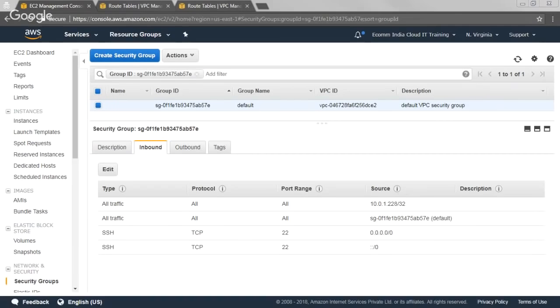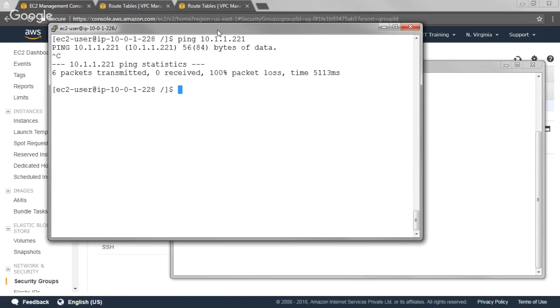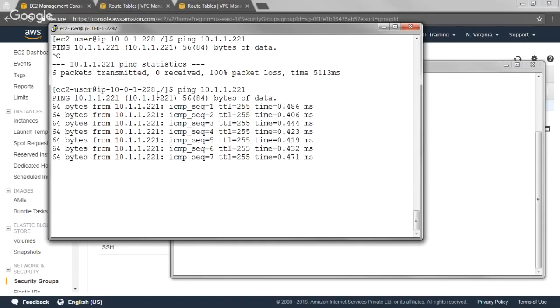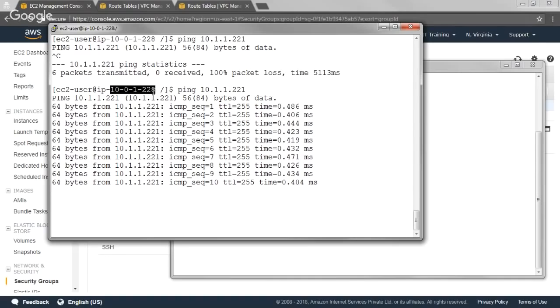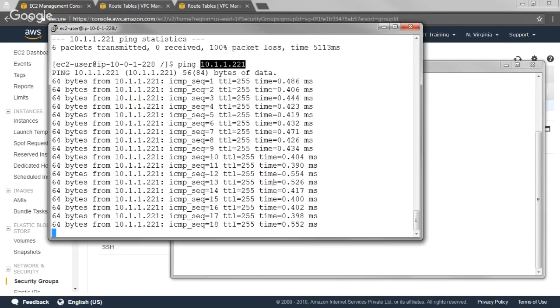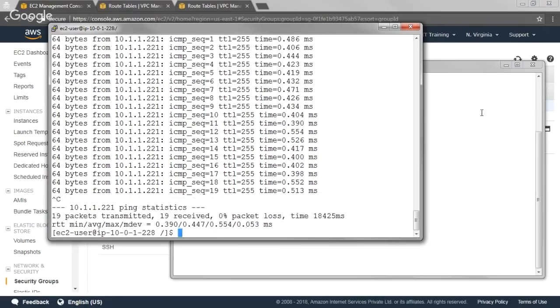Okay, so let's try this now. There you go, guys. So it's actually pinging from one network to the other network using the peering connection. So this is system 10.0.1.228. It is pinging system 10.1.1.221. I hope that demonstrates the peering connection. Any questions there with regards to VPC peering, guys?